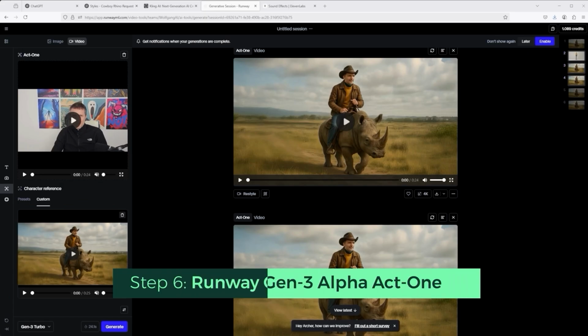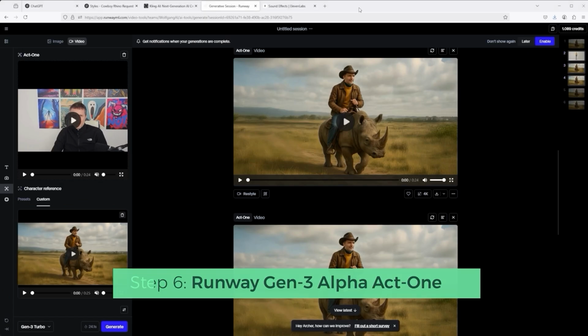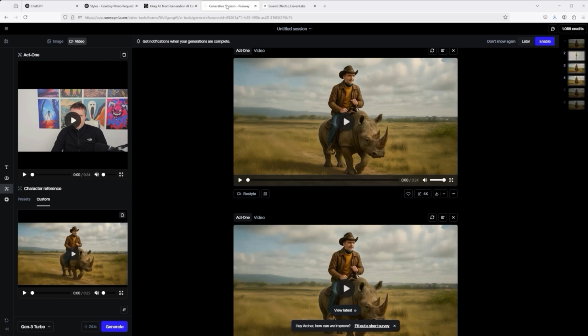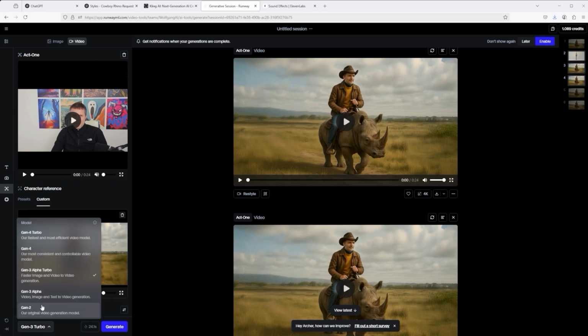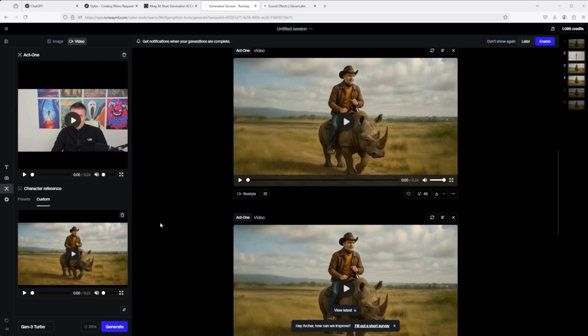Now back to the browser. There we start Runway. This is the perfect solution for our purpose. You probably know the Act 1 feature. This only works with Runway Gen 3 Alpha, at least at the moment. I always use the turbo version for this. You can see my video at the top left. This is the driving performance, so to speak.